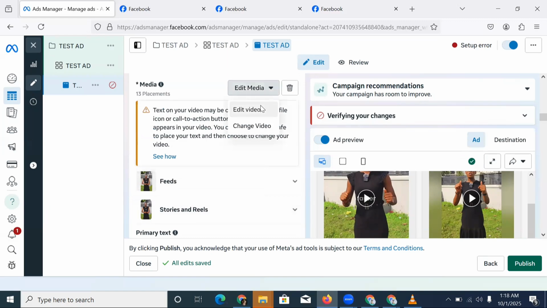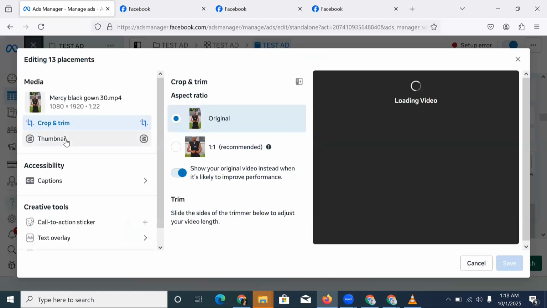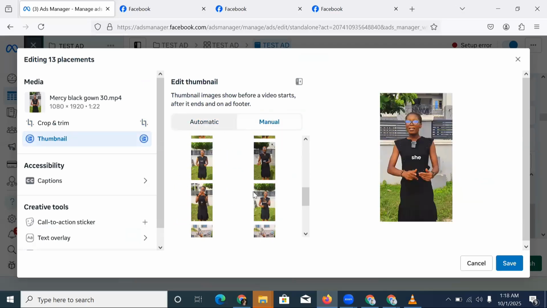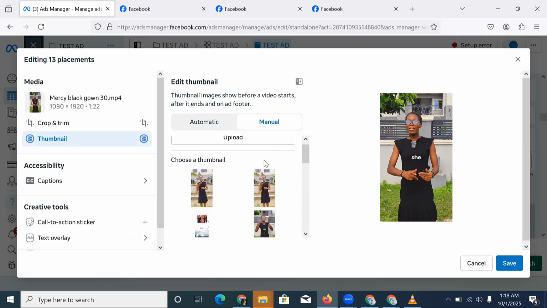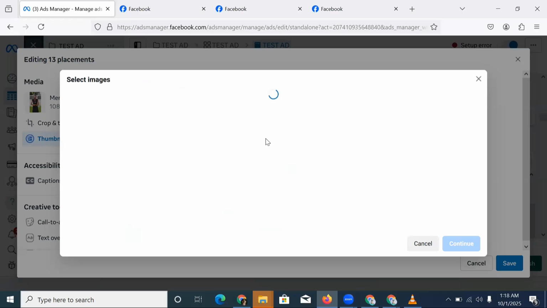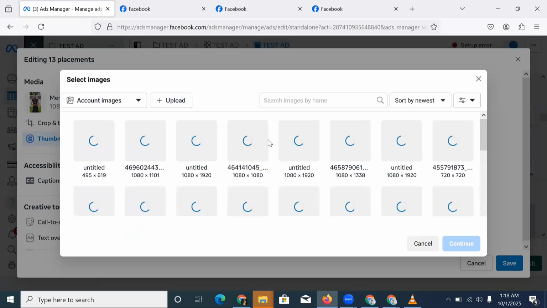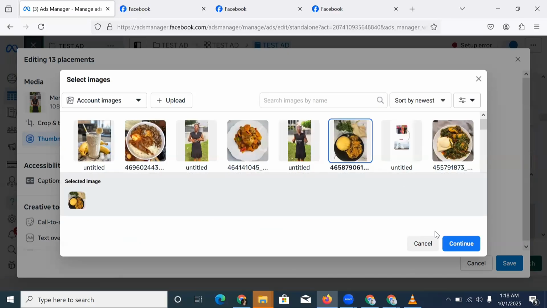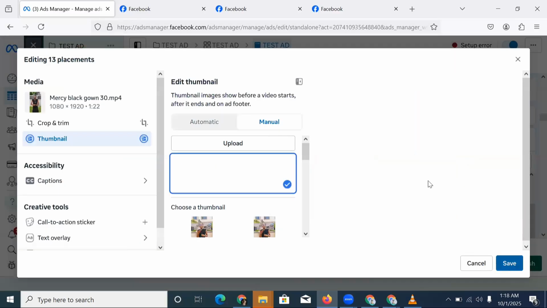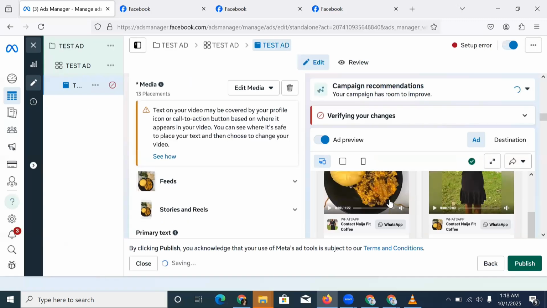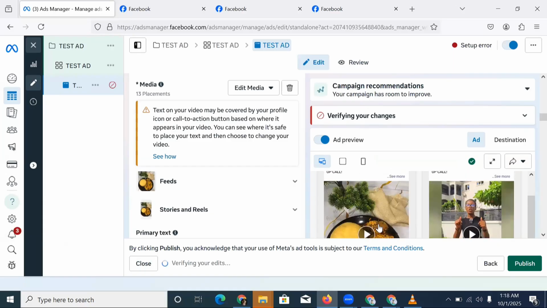Click on add, edit media, edit video, go to thumbnail, go to manual. Then you're going to see different variations you can choose. And if you don't want everything here, you want to upload something extra, you can go to upload. Then you can also find a specific image that you want to be at the beginning of that video. So those are the images they're going to be seeing. For me, I would like to use this one for now. So click continue. So this is the image that people are going to see before they click on the ad. So immediately you can see that it has replaced the lady's picture, and this is what people are going to be seeing. So it might make it catchy for them.